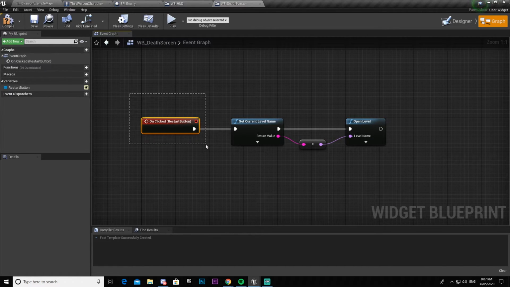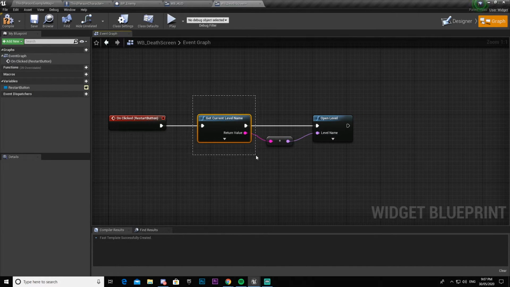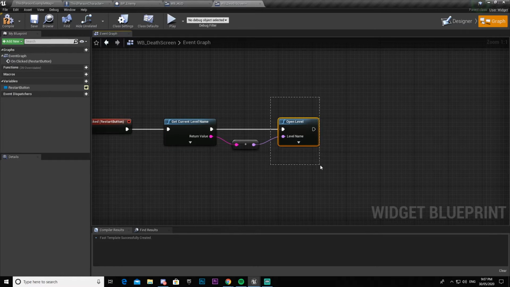So now whenever we click the restart button, it will get the current level name, which is whatever map you're currently on, and then it will open up that level again. So that's just an easy way of having a restart functionality.